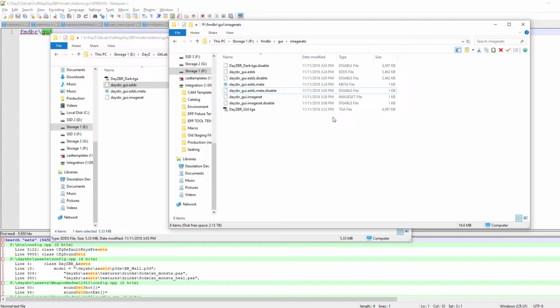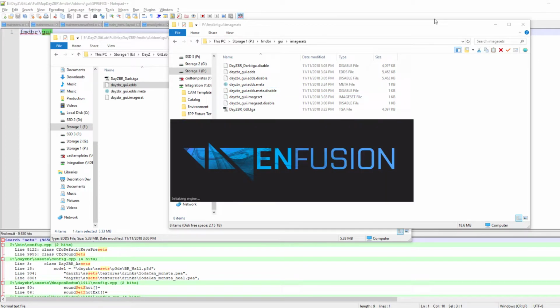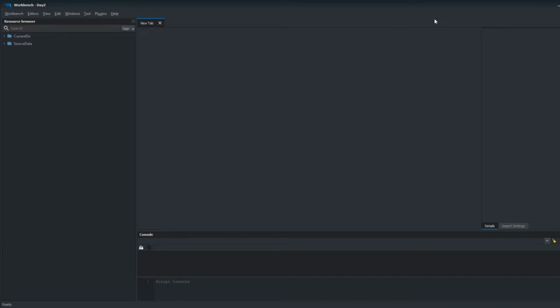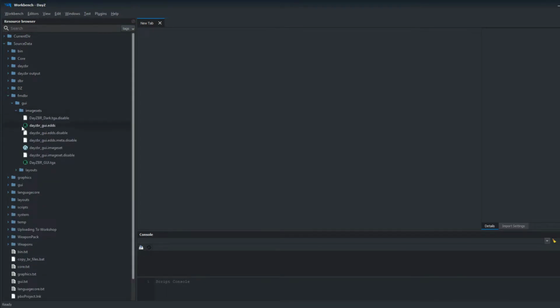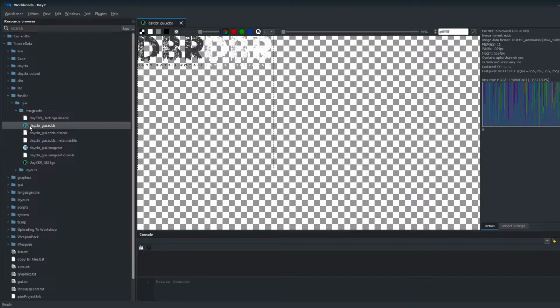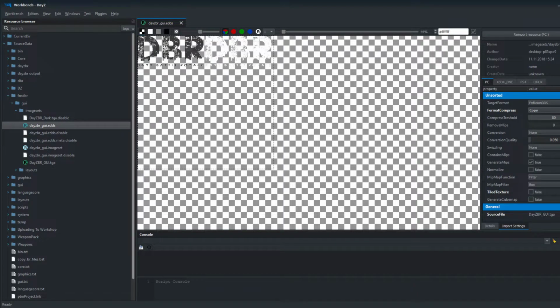That's required for pathing for the EDDS files. But now that you have that, we're going to reopen Workbench. And the reason you're closing and reopening it is so you don't get conflicts, errors. There were a lot of times where I deleted the files, or a lot of files, because I was having issues. We're going to head into fmdbr, image sets, and we're going to start with our EDDS file. Go back to import settings, click that, click reimport, done. So now it's pathing it properly.